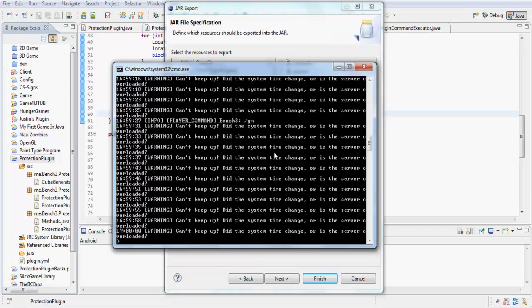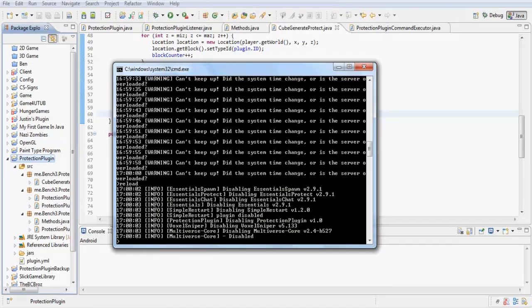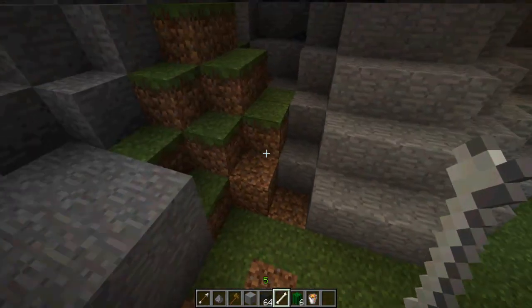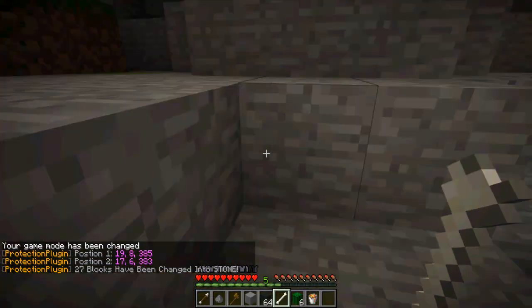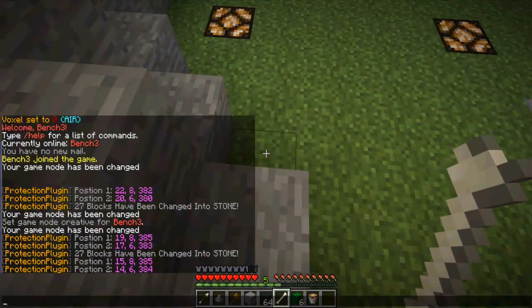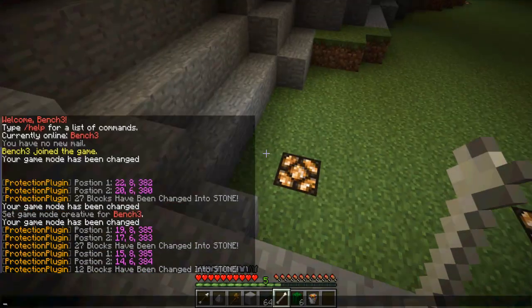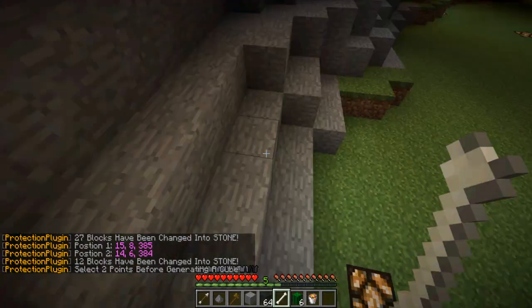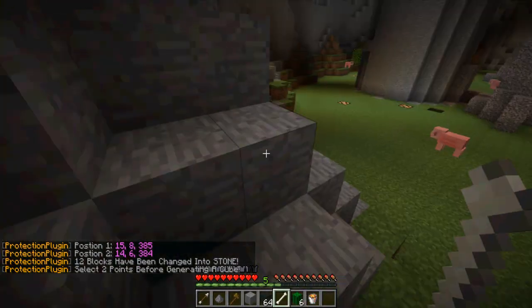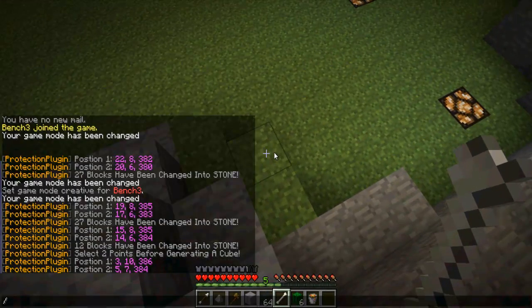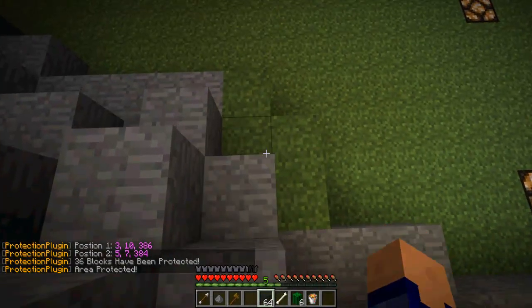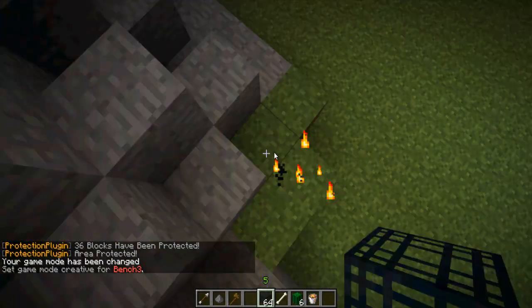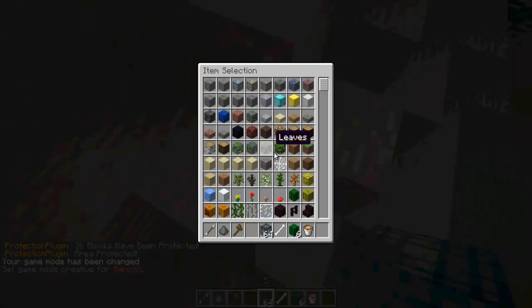See it finish. Reload. Click here. Click here. Do cube 1. It's going to say 27 blocks have been changed. Click there. Cube 1. 12 blocks have been changed. If I try and do it again, cube 1, it's going to select 2 points because it's just cleared the points. If I click here and here and do protect, it's going to say 36 blocks have been protected, and we can't place there or break blocks there.